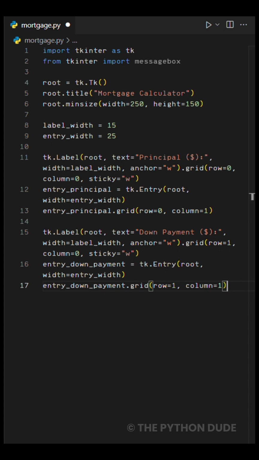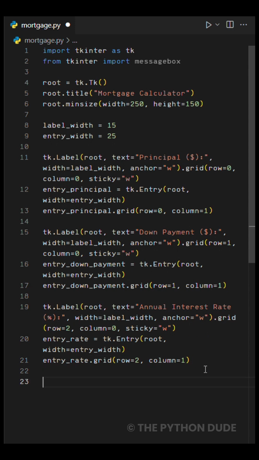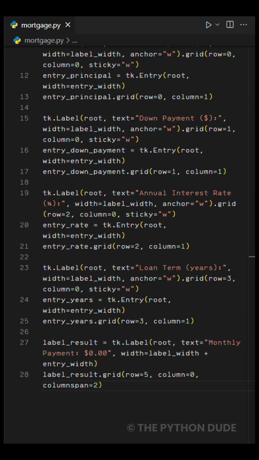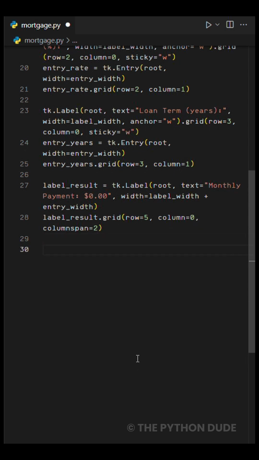After that, we'll just copy this part and use it three times. One for the down payment, one for the annual interest rate, and one for the loan term. Once all those inputs are in place, we'll create another label to show the result. This one is similar to the others, but we don't need an entry field for it, just the label.